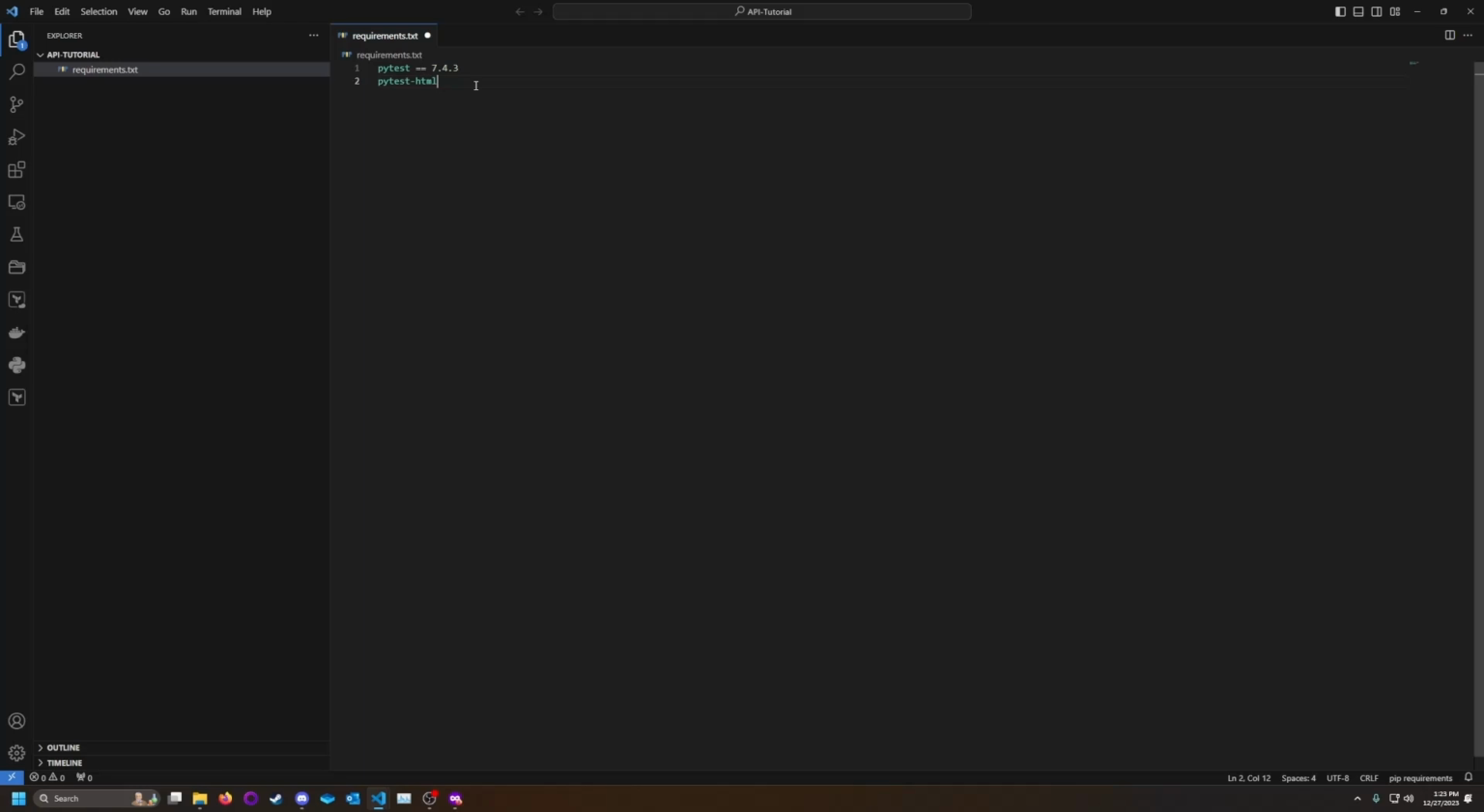We're going to get PyTest HTML at version 4.1.1. We're going to get requests at 2.31.0. And the last one we're going to get is PyTest XDist, and that is at 3.5.0. All right. So these are all the packages that we should need for this entire framework. Most of the other stuff we're just going to be using built-in tools from Python. So we'll go ahead and wrap this file up and go to the next one.